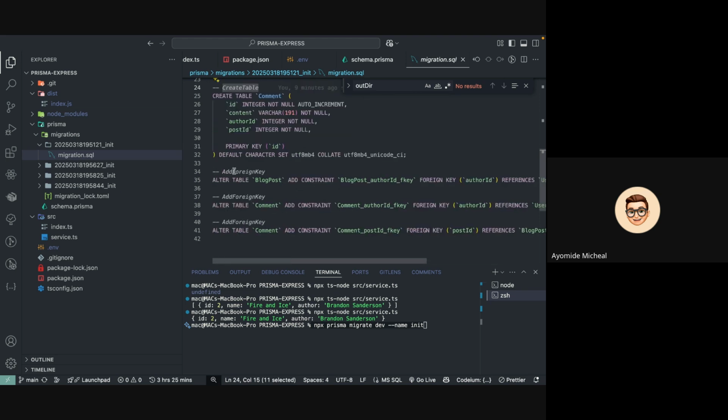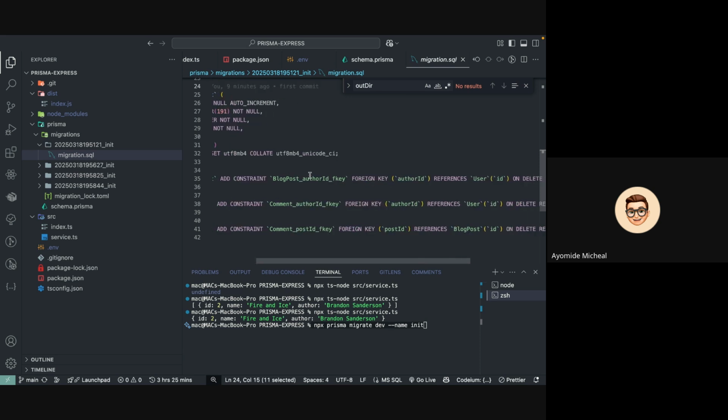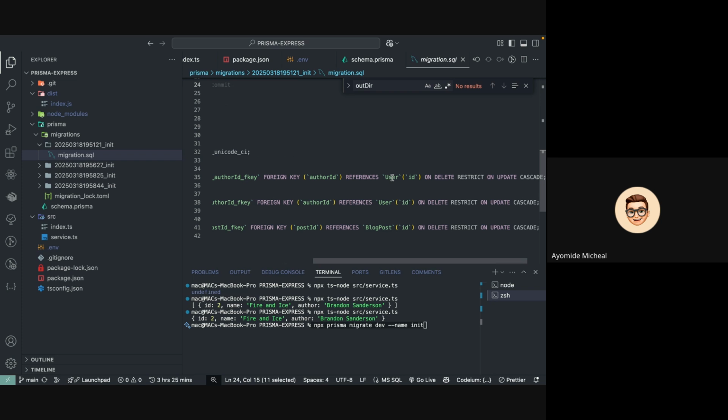And again, the foreign keys. I was talking about foreign keys. Alter table blog post, add constraint, something foreign key, and then the foreign key is author ID. References is user, that's the users table. I'm looking for the ID. On delete restrict, on update cascade.